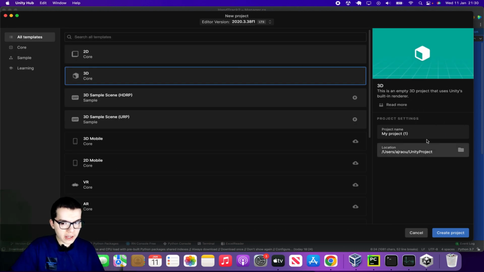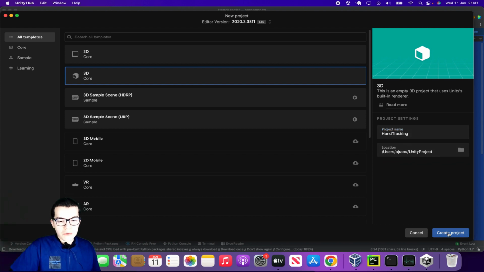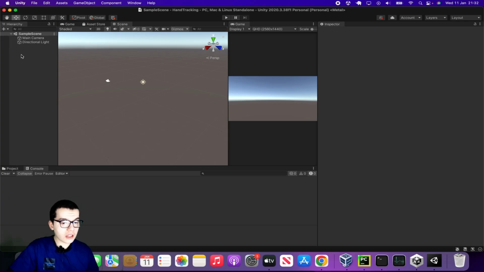Make sure that you are in the 3D mode and let's give it a name. We can call it hand tracking, for example. And we create a project. It can take a while creating a project. Five minutes later, here we are, we finally loaded the scene.